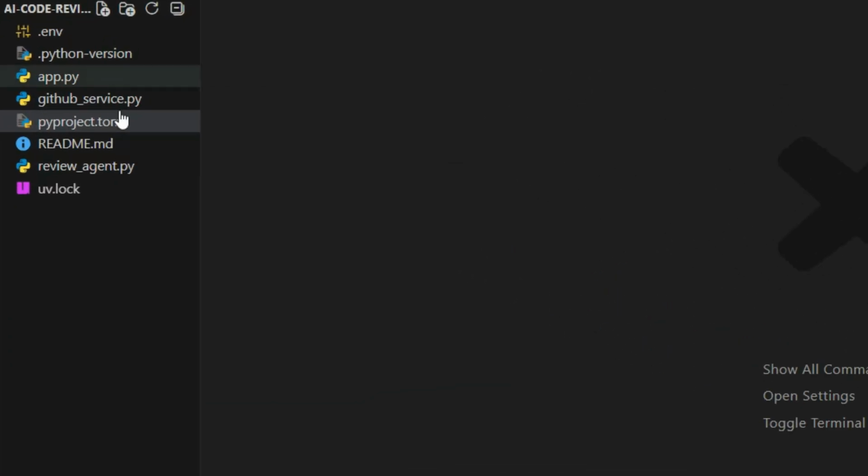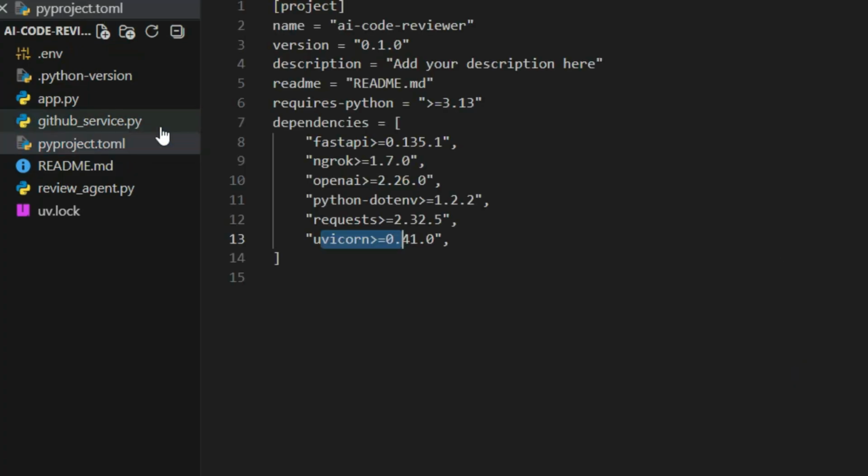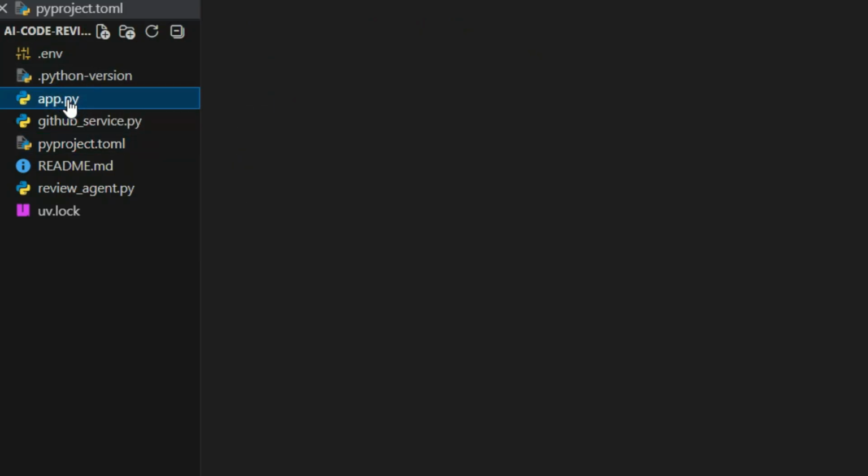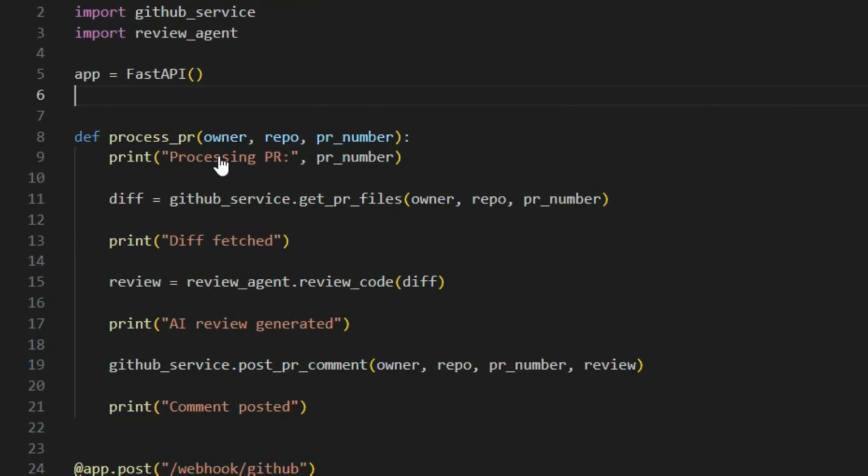So finally, this is our Python code. I'll show you the dependencies. It's pretty straightforward: we have FastAPI, ngrok, OpenAI, Twilio, requests, and Uvicorn. These are the dependencies you need to install, and pretty much this one file has everything. In the process PR method, we are fetching the file differences from your PR and sending them to our agent, and it will send back the review defects. Once the review comments are ready, we post the comment to GitHub. This is pretty straightforward, as I showed in our architecture diagram.